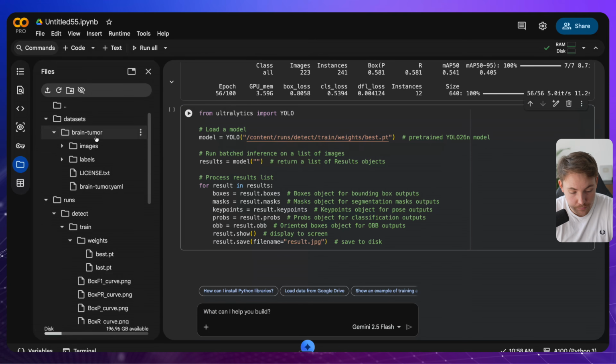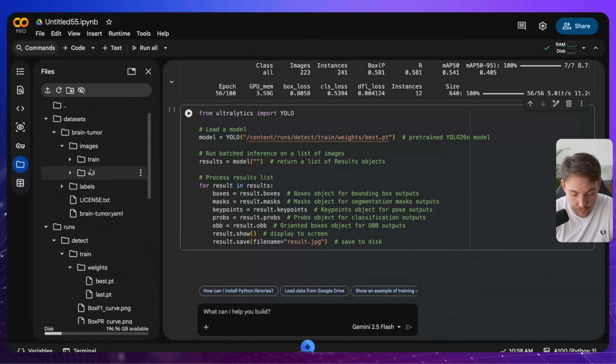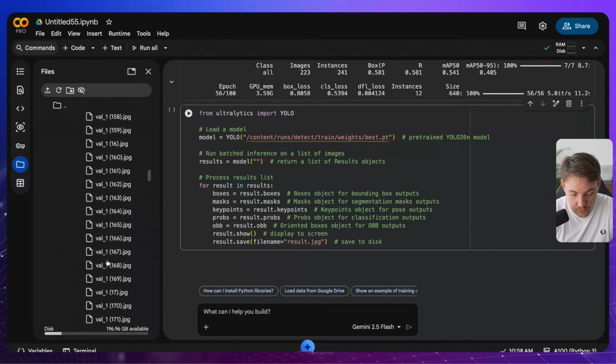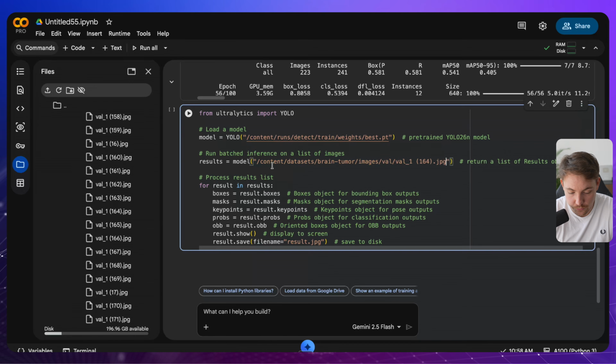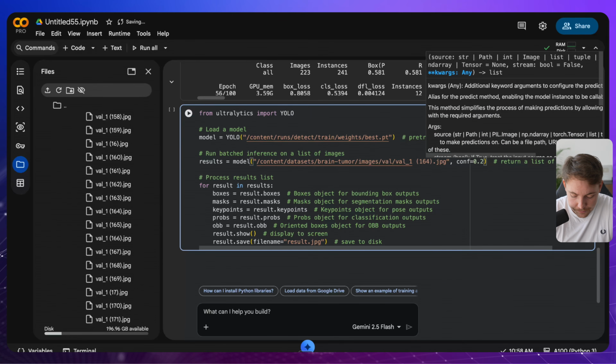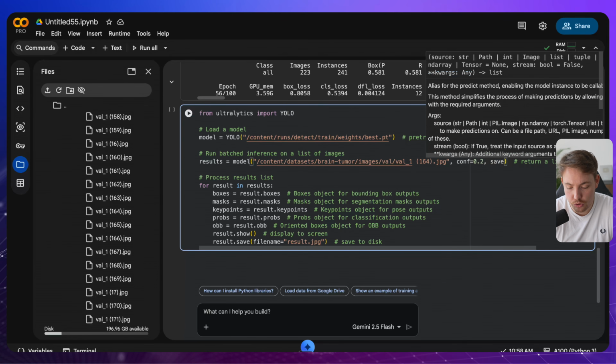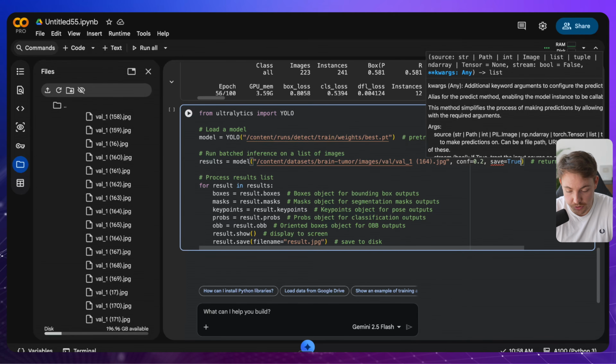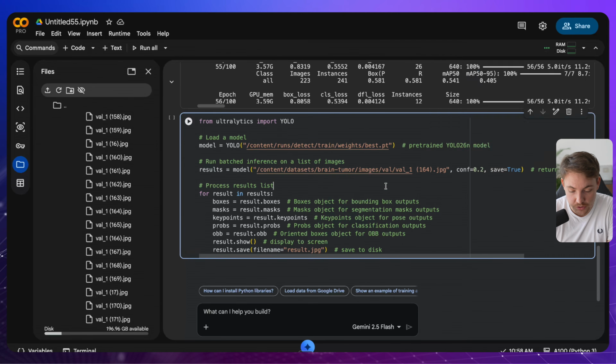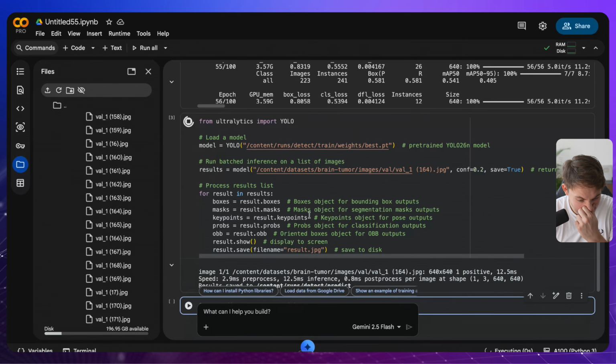let's go up and grab one of the images from our validation set. Let's just grab a random one. Let's take this one. We copy the path, throw it in here. This is all we have to do. We can also specify the confidence score in here if you want to increase it, decrease it, and so on. Right now, let's just have 0.20 maybe. You can set save, show if you want to show them. Right now, we're just going to set save equal to true. This is all we have to do. We're going to create an instance of a model, run inference, get results, and then we're going to loop through it all.